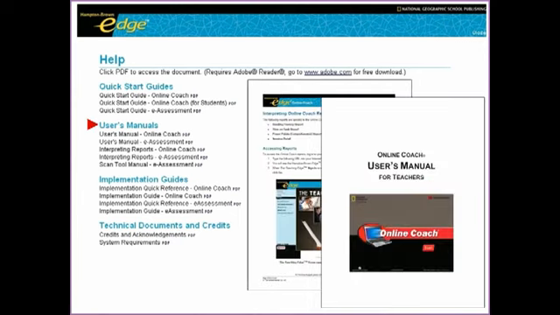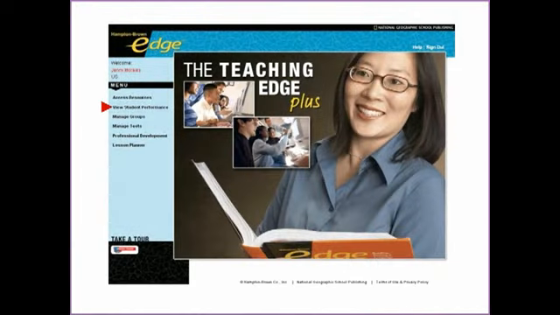You also have access to a comprehensive user's manual and an interpreting reports document. These are multi-page documents that can help you in using the Online Coach and understanding the progress monitoring reports that are provided. Okay, now I've closed the Help screen and we're going to dive into the Online Coach reporting tools.